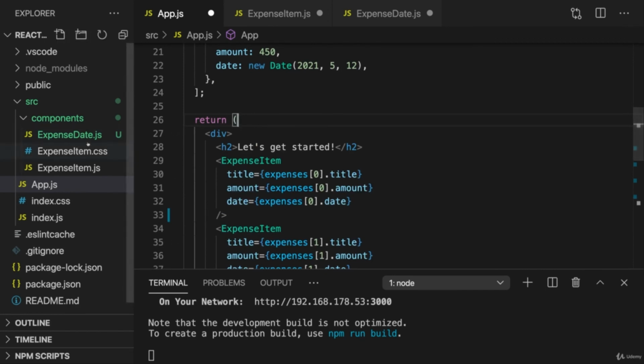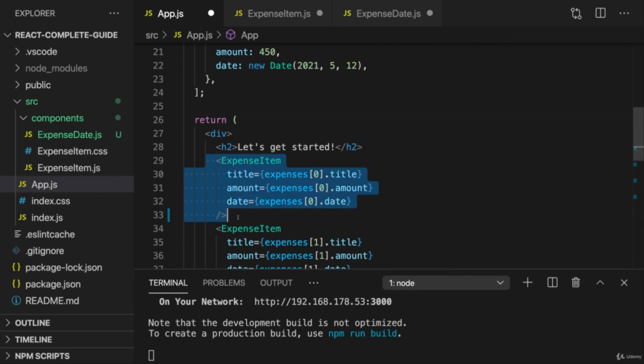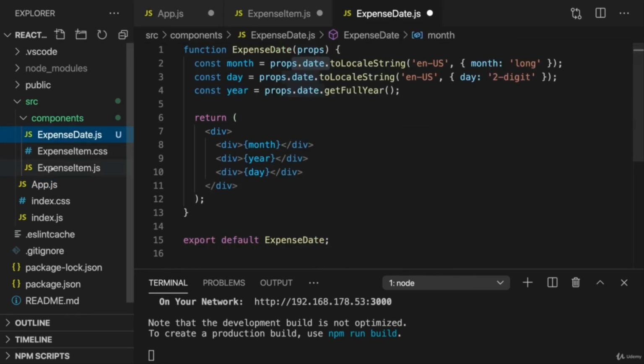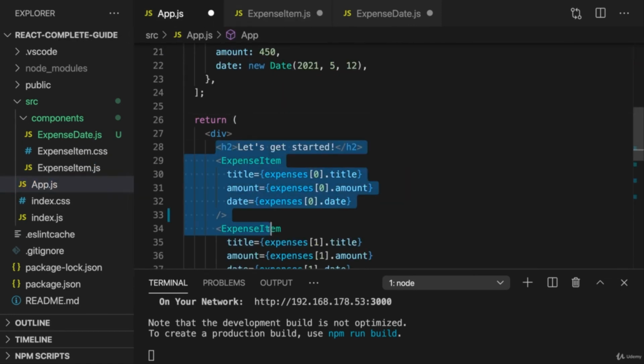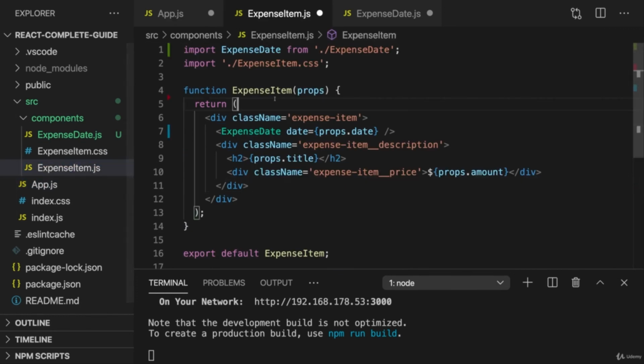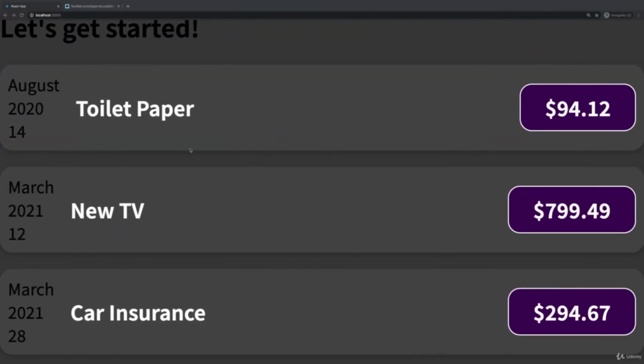So if the date should be passed to expense date in the end, here in this case, we first of all have to pass that data to expense item and then forward it to expense date. I hope this is clear. If it's not entirely clear yet, that's also something you're going to see in great detail and in many examples throughout the course. Okay, but with that we are forwarding the date and we get this separate component now. If we now save that all, we again see our date data being output here.